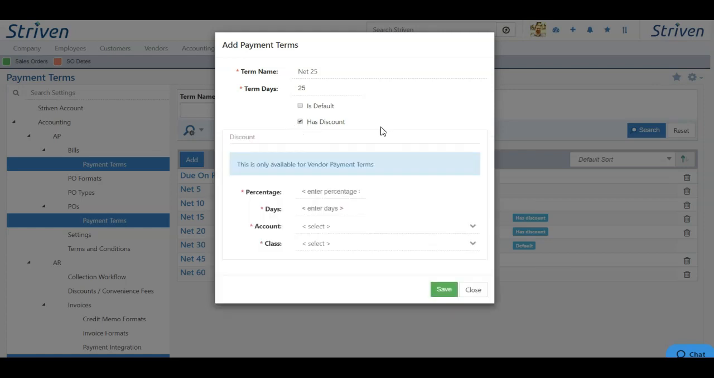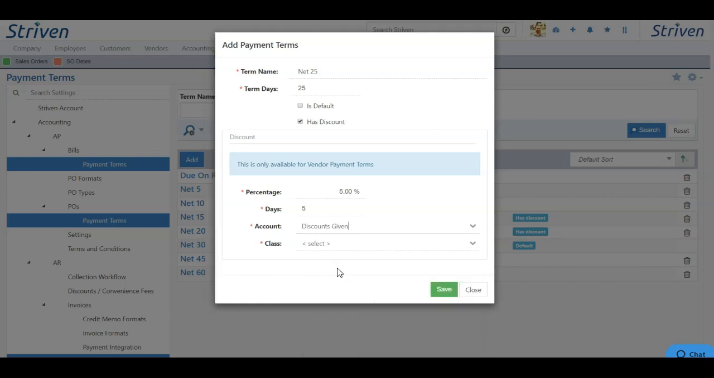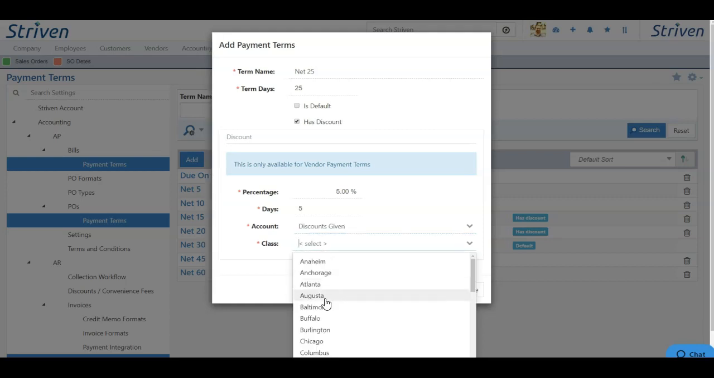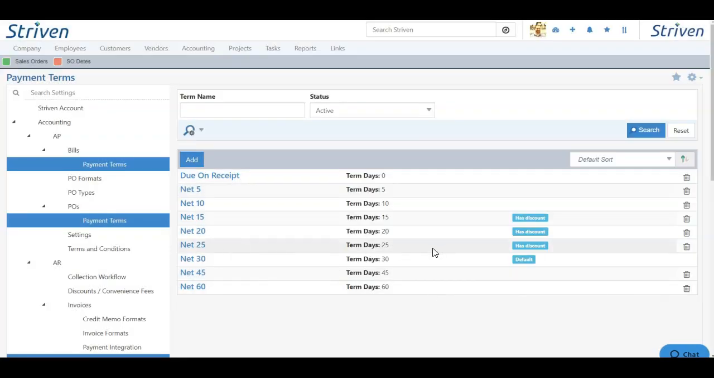Please note that discounts mainly apply to your vendor payment terms, which you'll see a blue status reminding you of that fact. Here you can enter the percentage for your discount, choose for how many days this discount exists for, choose the account to apply the discount, and then finally choose your class if you're tracking classes in your system. Once you've configured your payment term, simply click the Save button, and you'll see that payment term added to your list. Once the payment term is added, you'll be ready to use it on your accounts payable transactions and purchase orders.